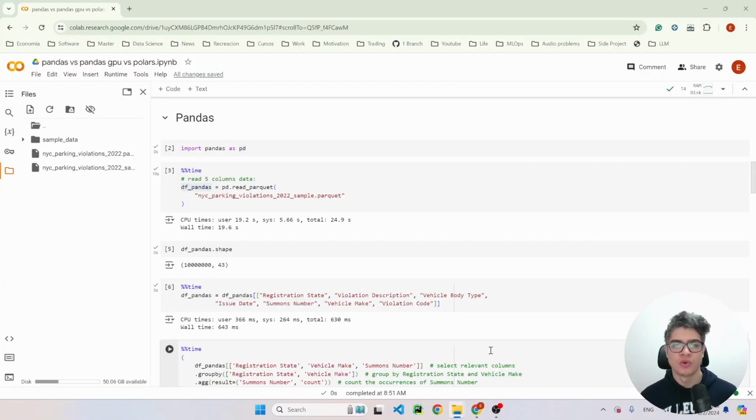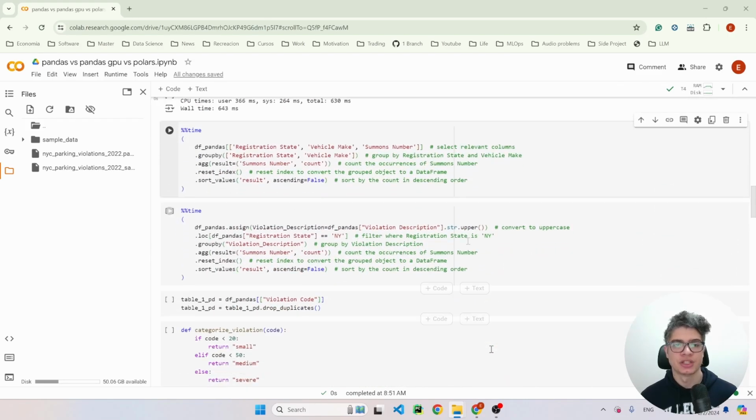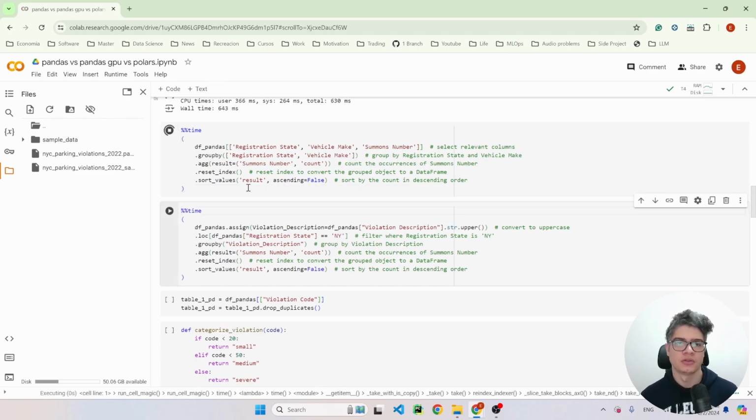And then if we want to make any aggregation, which is one of the reasons why we use pandas, because we want to do some data analysis, let's proceed to make this aggregation. We will select these three columns. Then we will group by registration state and the vehicle make. We will count the number of occurrences, which will basically be the count of infractions for state and vehicle type. Then we will reset the index, and then we will sort the values by their result in descending order. So let's execute this cell and see the results.